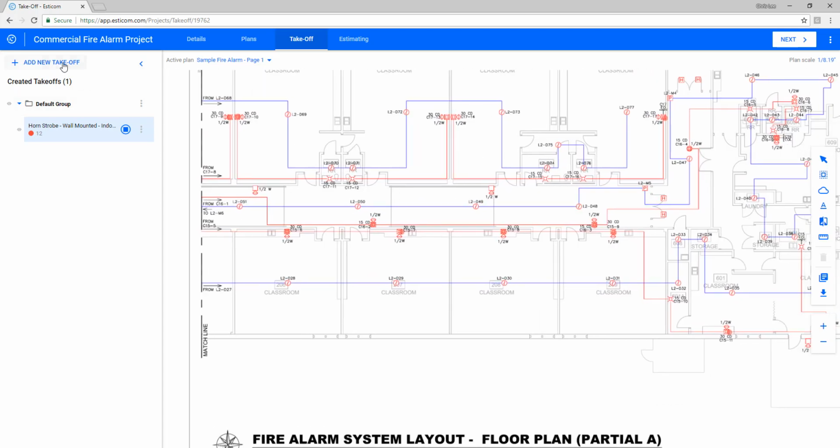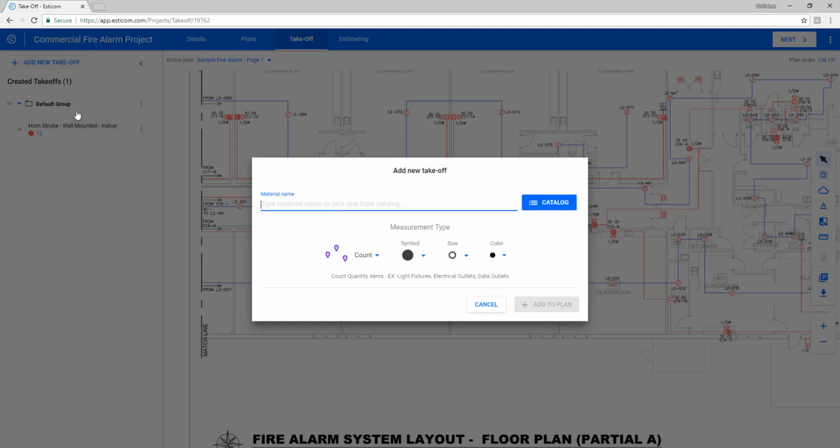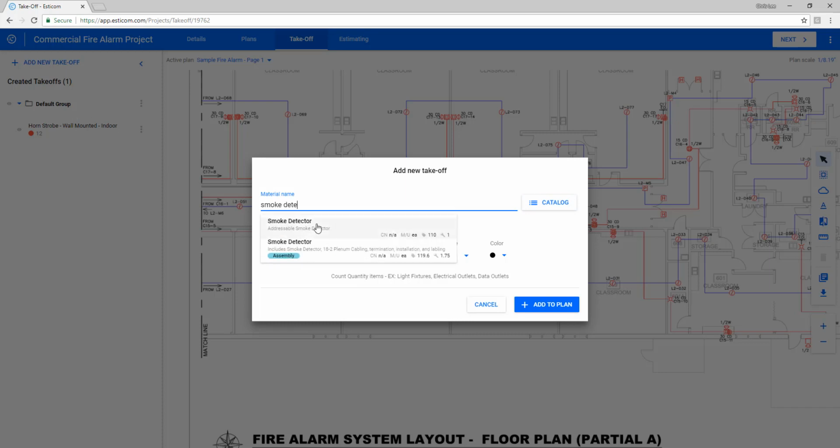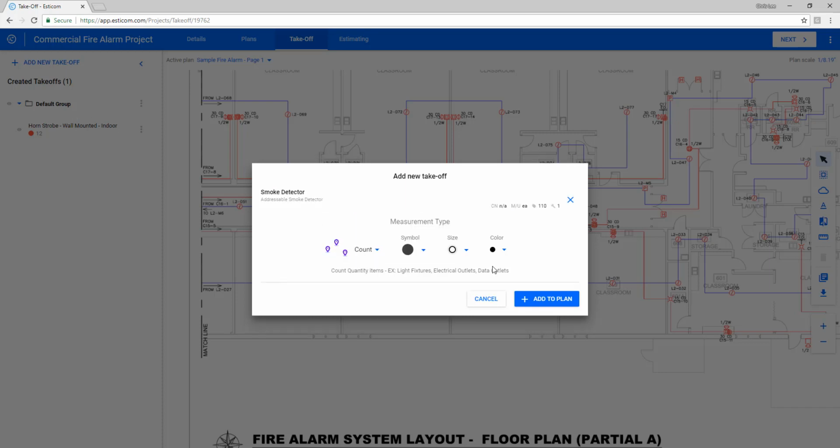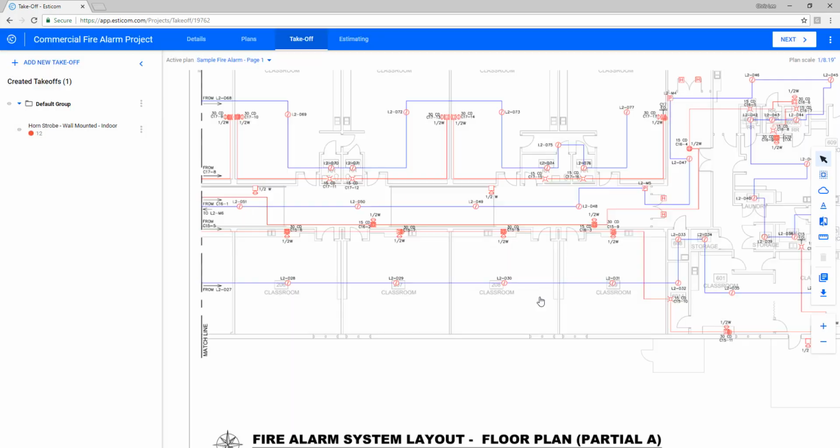Now let's add the commercial smoke detectors and get a count of those items depicted on the plans. Again, click Add Takeoff, search the database for the item, make adjustments to the properties, color, symbol, etc. And when you click Add to Plan, you'll be in takeoff mode and can begin counting items by single clicking on each of the items on the drawing.